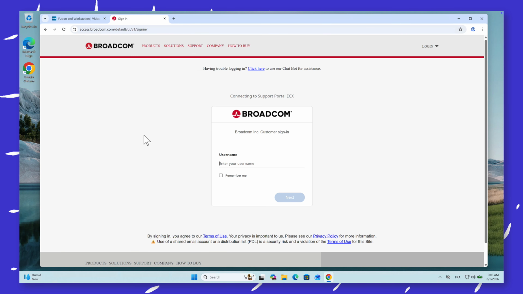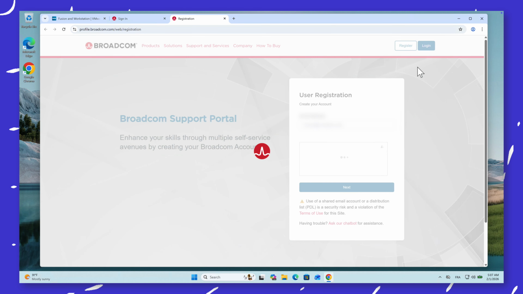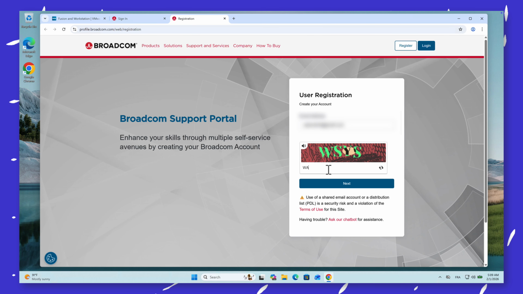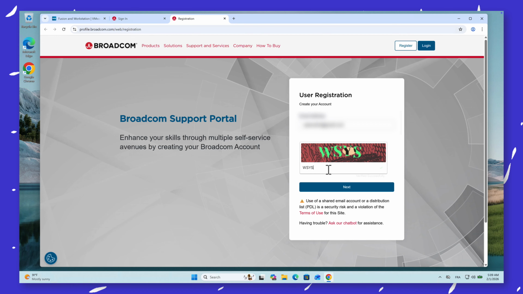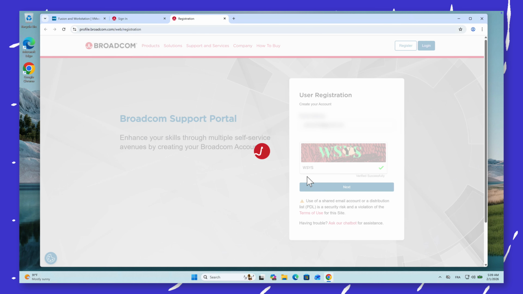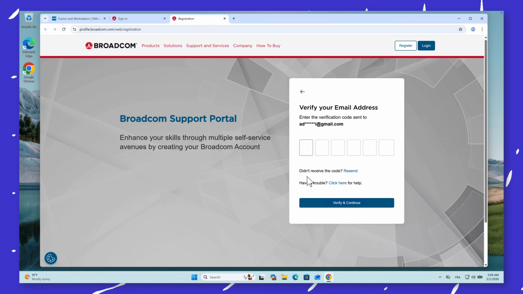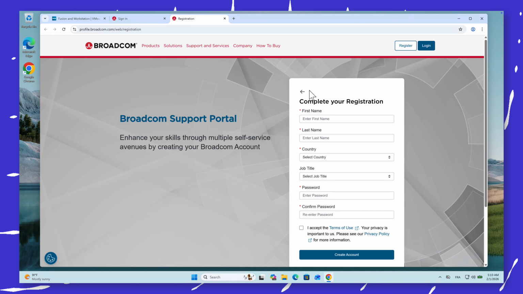You'll see a sign-in page. If you already have a Broadcom account from before, just sign in. If not, top right, click Register. Enter your email address, complete the CAPTCHA to prove you're not a robot, and click Next or a similar button. Open your email inbox and look for an email from Broadcom. Check the spam folder if needed. You'll receive a 6-digit verification code. Copy the code, go back to the Broadcom registration page, enter the 6-digit code you received, and click Verify and Continue.